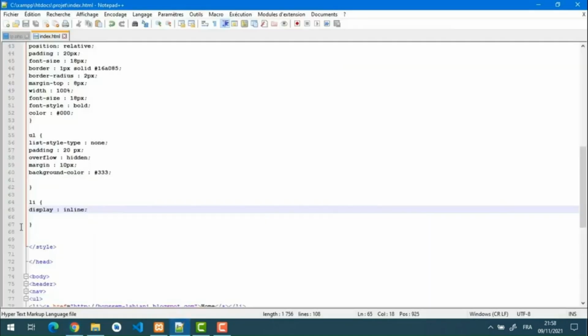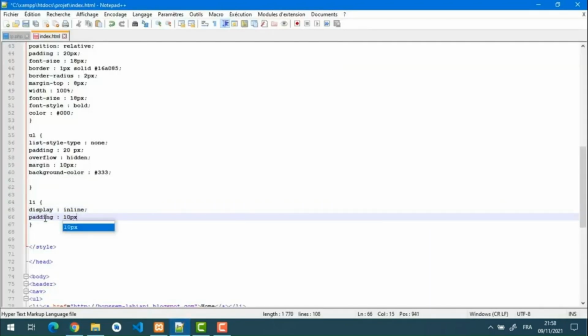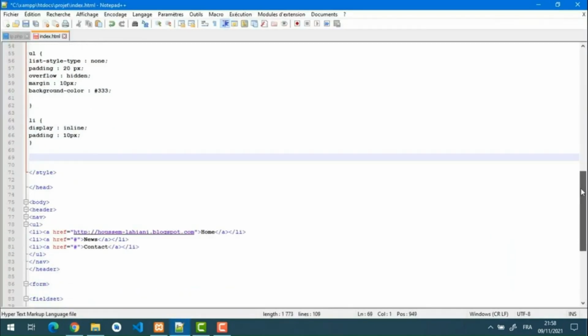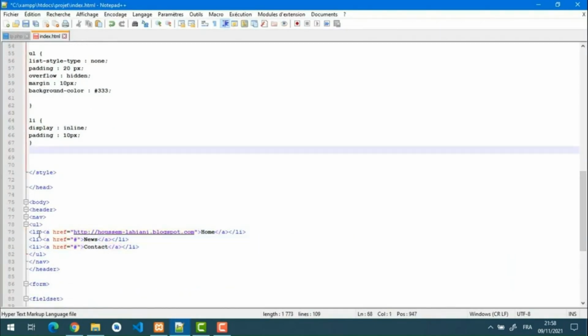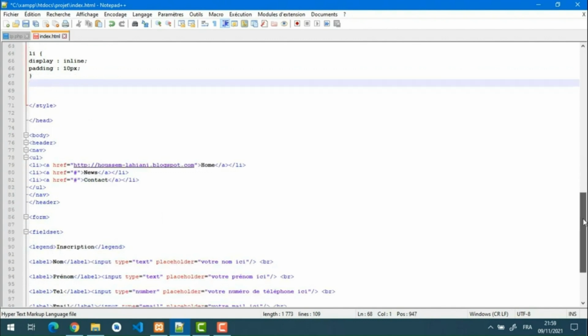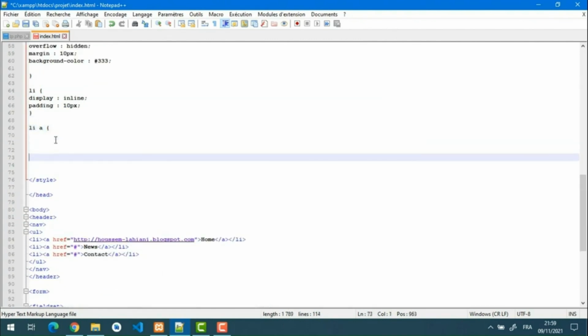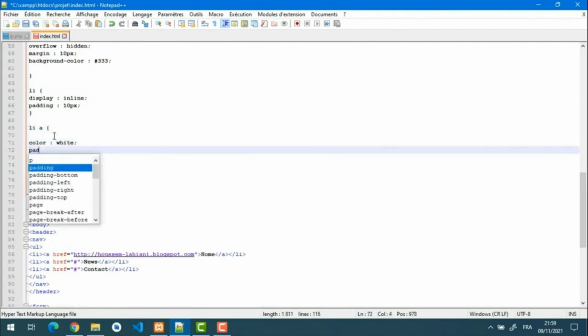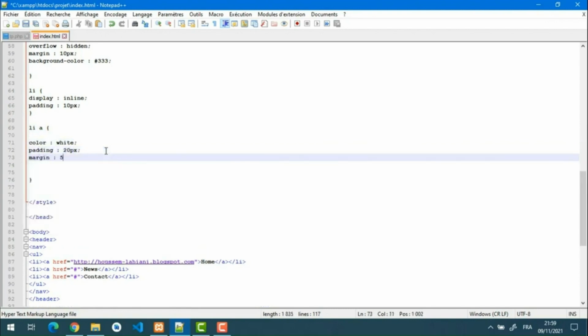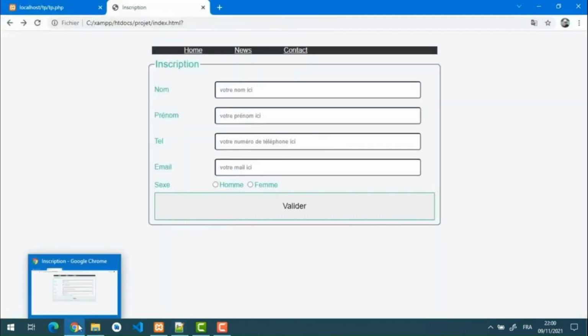Finally, I'll style the a tags inside these list items. I'll change the text color to white and add some padding to make them more visible. I'll also add some margin to space out the links. I'll save and test. Now, I have a horizontal navigation bar with well-spaced links. We can now move on to the PHP section.